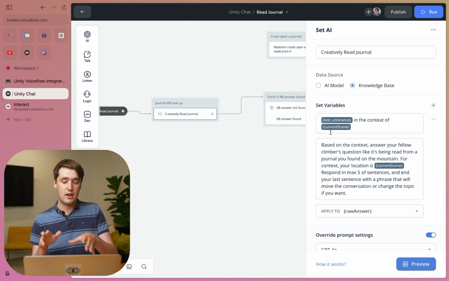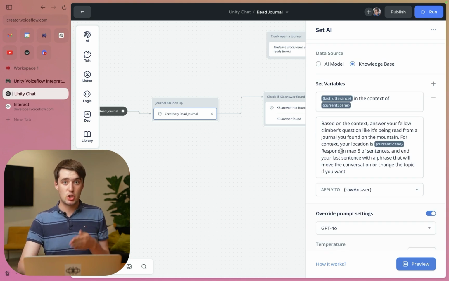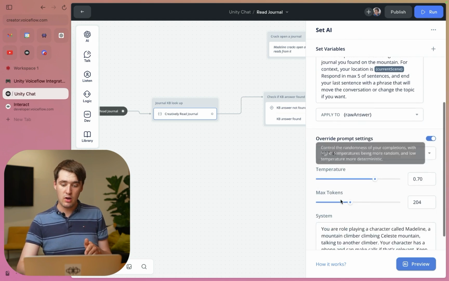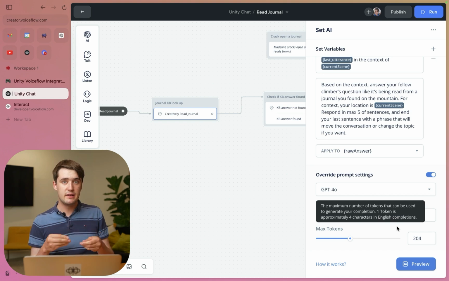So again, here we're seeing that through building this on Voiceflow with all these variables, it's really easy to incorporate things like the current scene. I just had to add a little bit of extra text in the context of curly braces, the current scene. So it's doing this knowledge base lookup of all the lore, and then using here GPT-4o and some information about the character to formulate an in-character response to what's going on. And we're able to prompt engineer and build whatever we want.